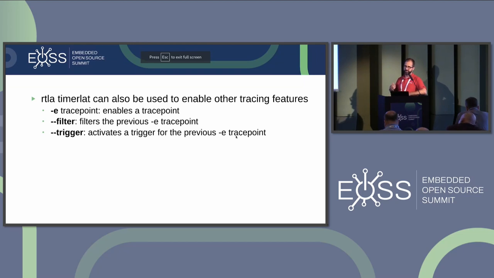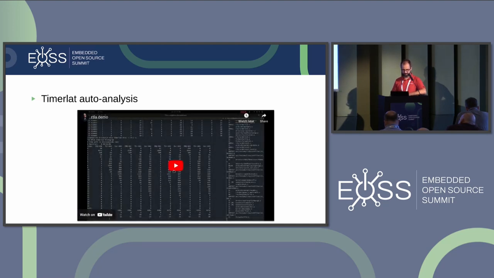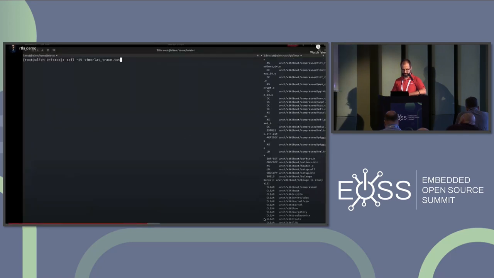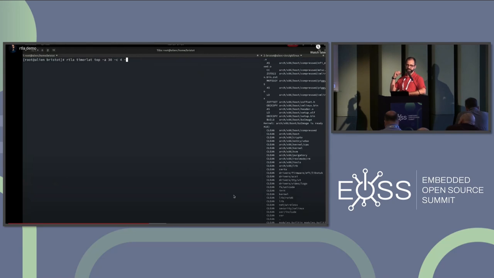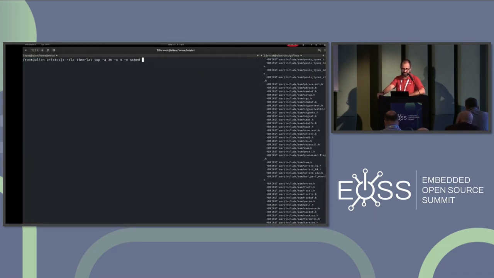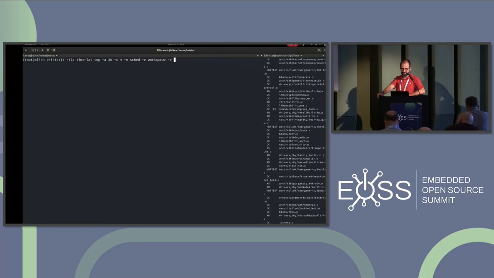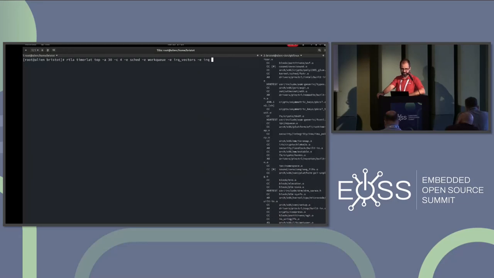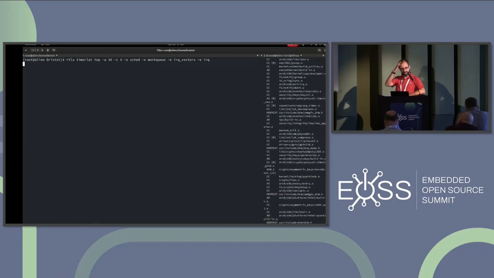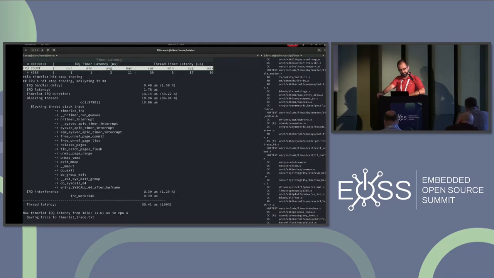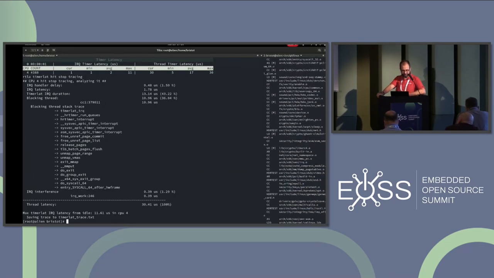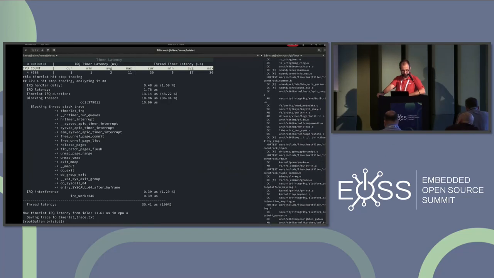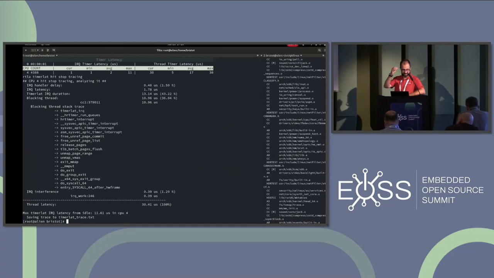I said we can even go further and enable other events inside RTLA without having to use another tool. So here it is. I'm running that command line again, and I say I would like to see the SCAD events, the workqueue events, the IRQ vector events, and the IRQ events. And then I start running it. Then I can read the trace and try to correlate all those events, when they started, when they finished, and I can enhance it.